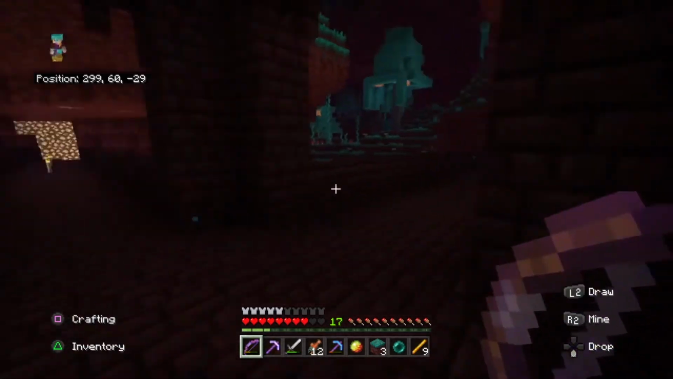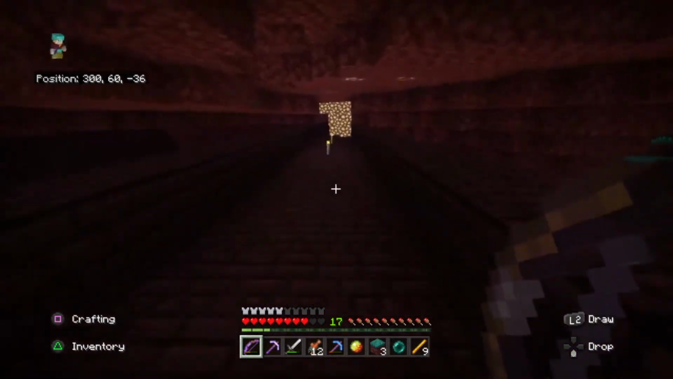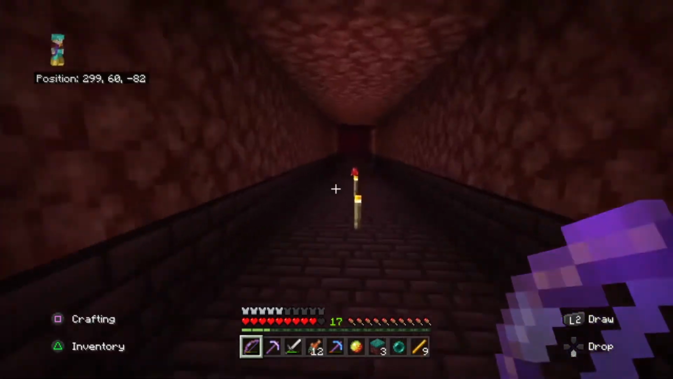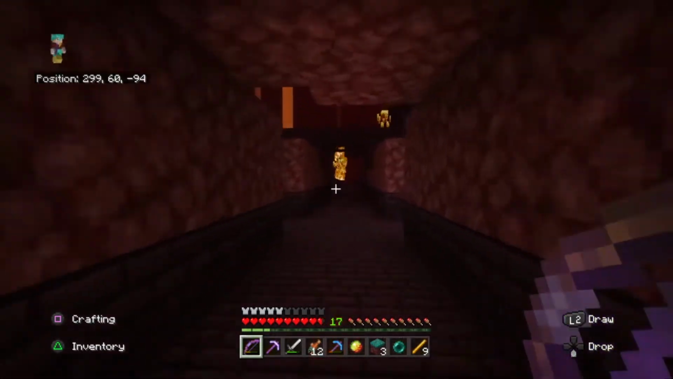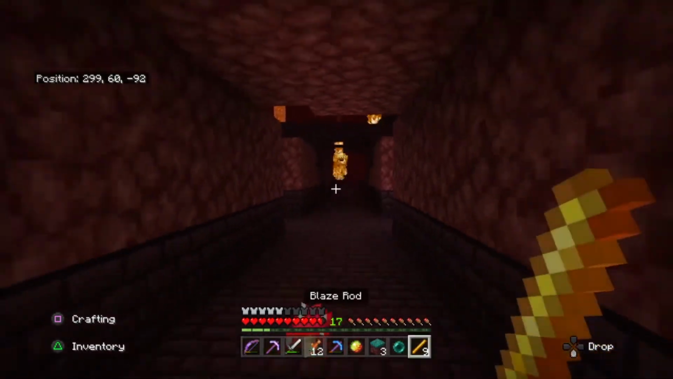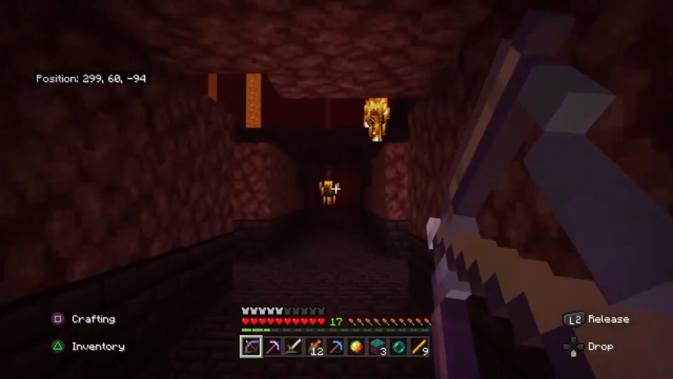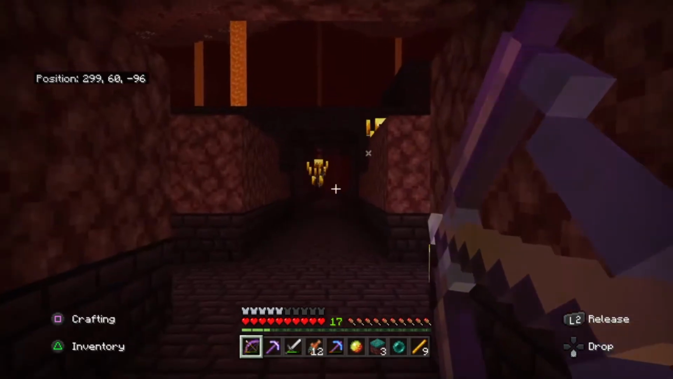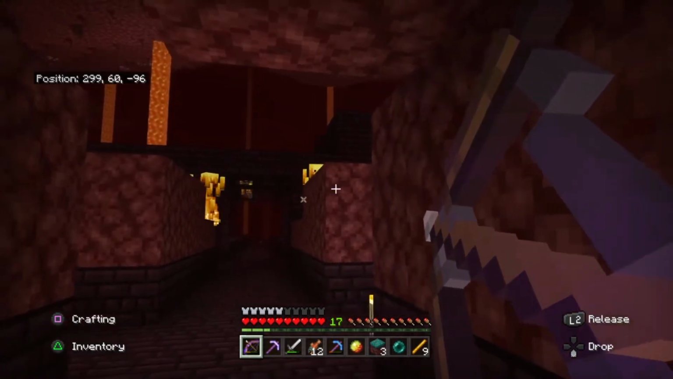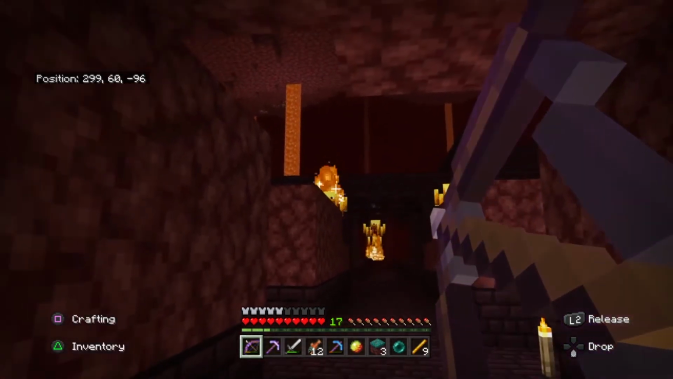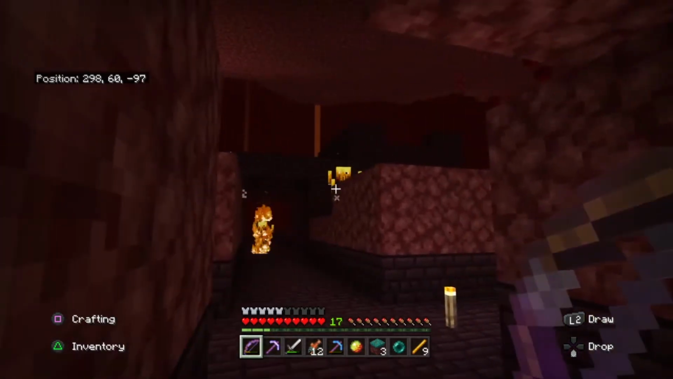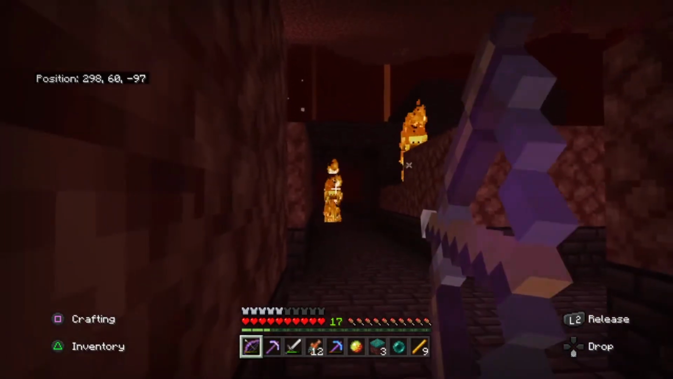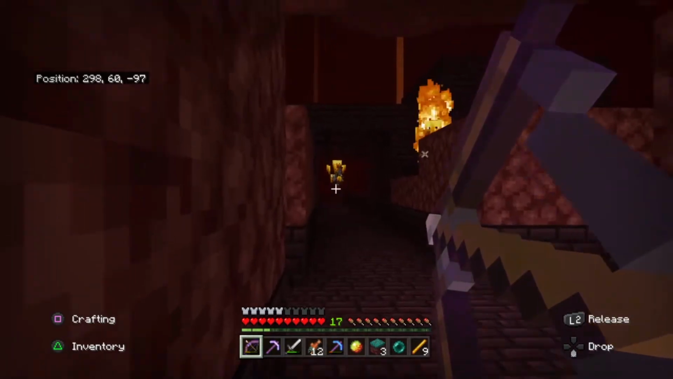Whew, it's a close call. I think I know where I am now. Yeah, I know where I am. Yeah, so we've got a hell of a lot of blaze. Oh my god, and again. Hell of a lot of blaze rods. Now I'm sure you understand why I said don't forget to get the infinite arrows when it comes to going to the Nether. Why? Because, well, you need them.